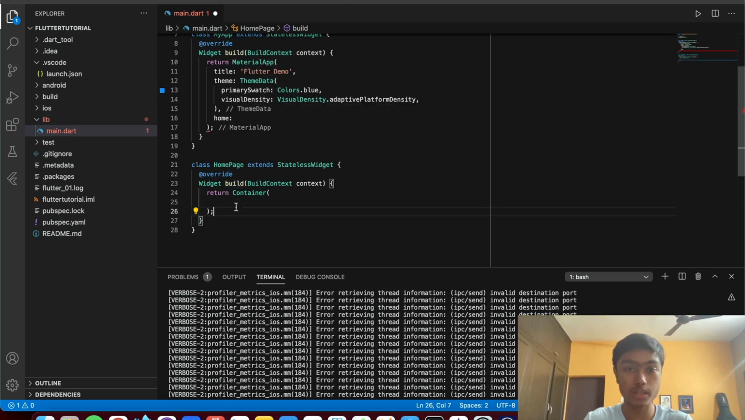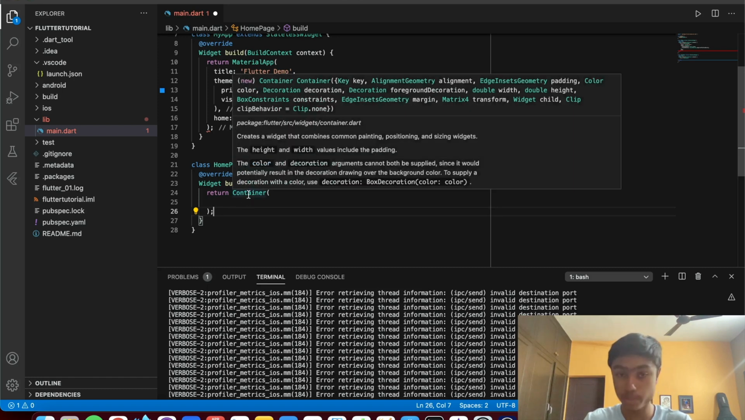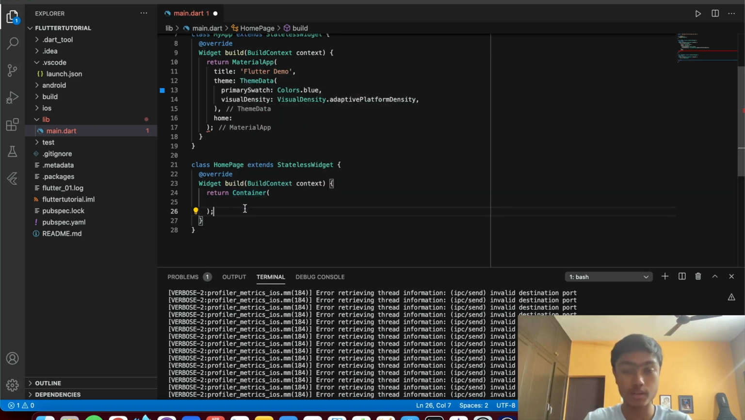So there's a build method, and then it's returning a container. Now what is a container? Container is another widget. It's just a container, right? You can mention the width of the container, the height of the container. Now what I'm going to do is return a scaffold.